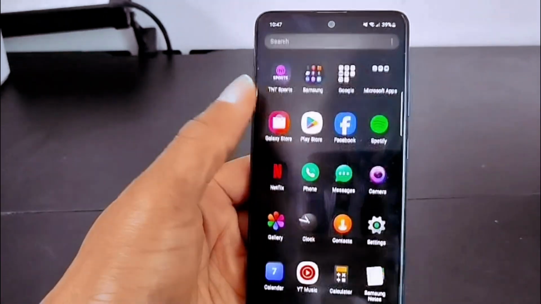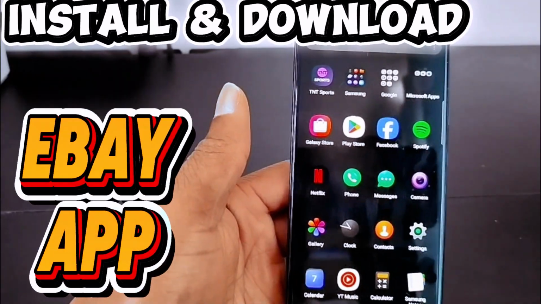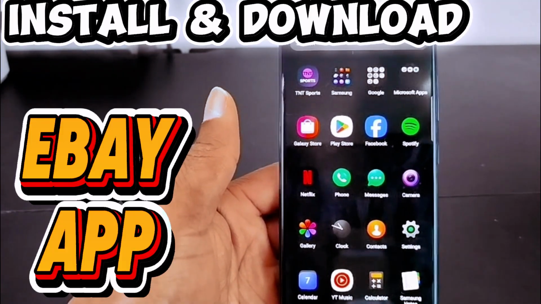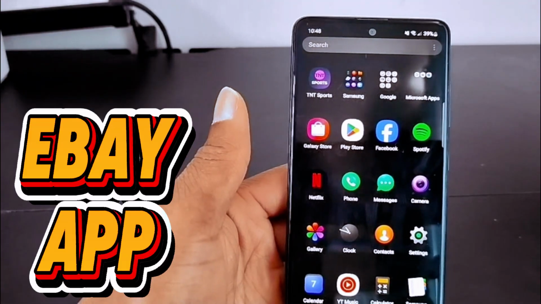Today we're going to guide you how to install and download eBay on your Android phone. eBay is one of the world's largest online marketplaces. It was founded in 1995, making it one of the oldest shopping apps out there.